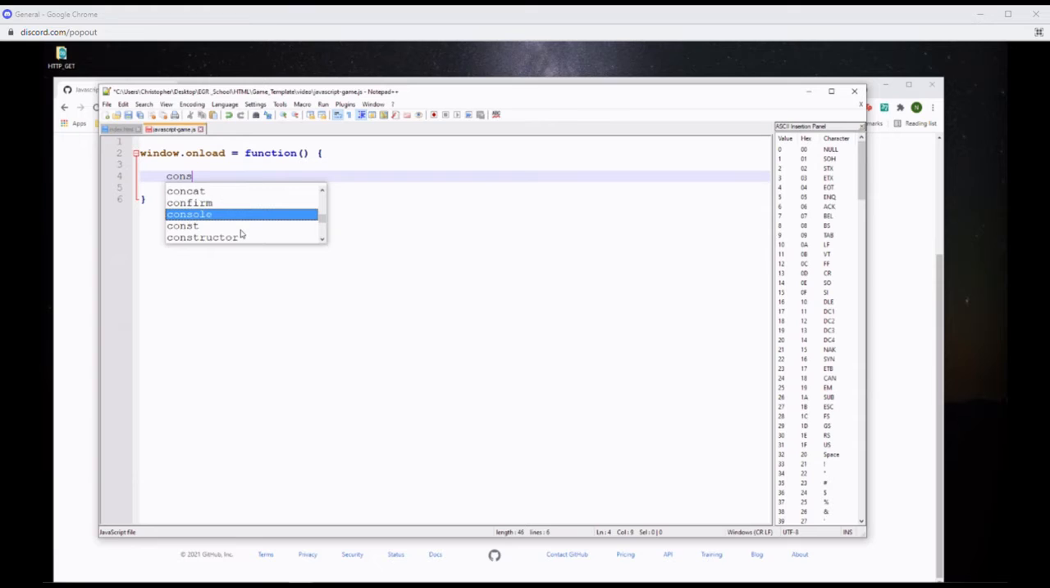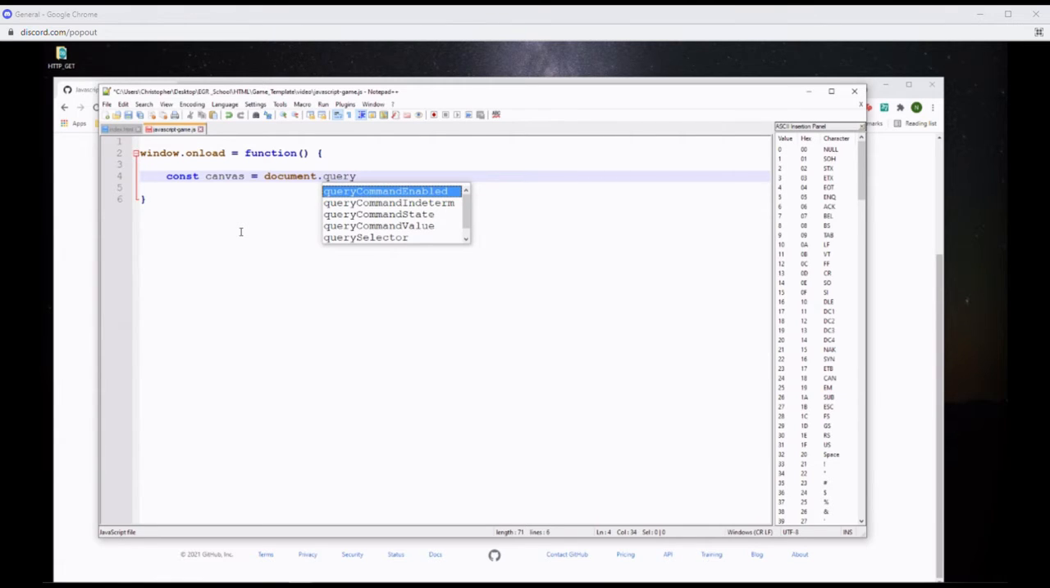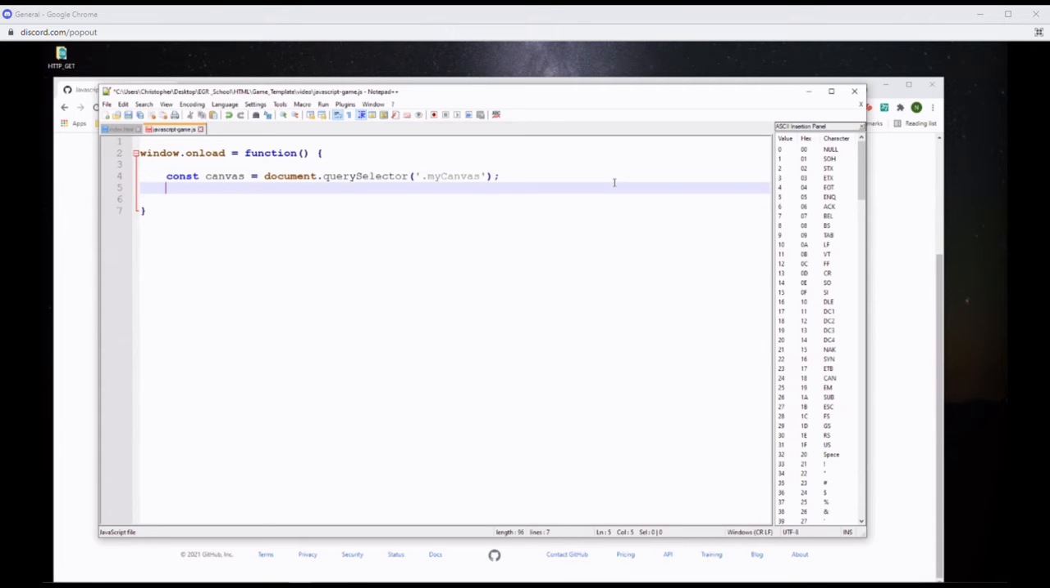And since we're using the canvas, I'm going to have it constant canvas. Just make it simple. Document, we're using jQuery, so query selector. And this is, we call it my canvas. So if you wanted to call that canvas something other than my canvas, you could do that. And if you wanted a different variable name here, you could do that as well. You'll see I'm going to use that in just a second.